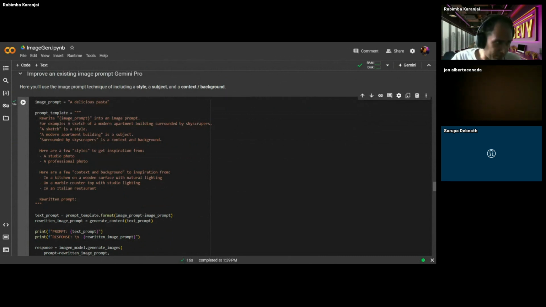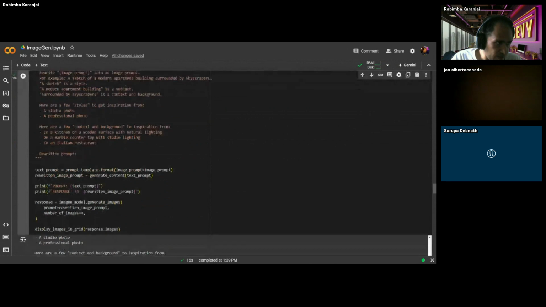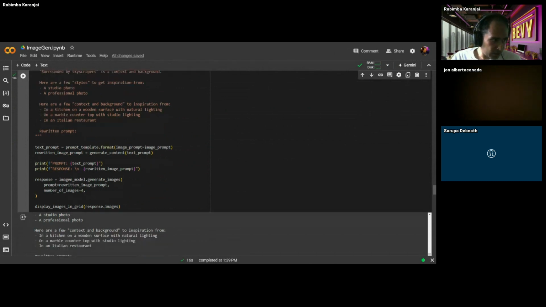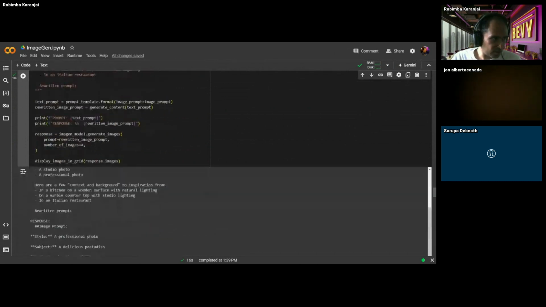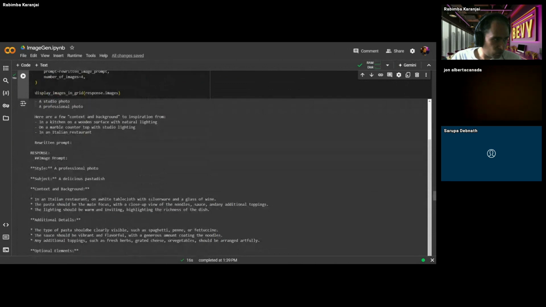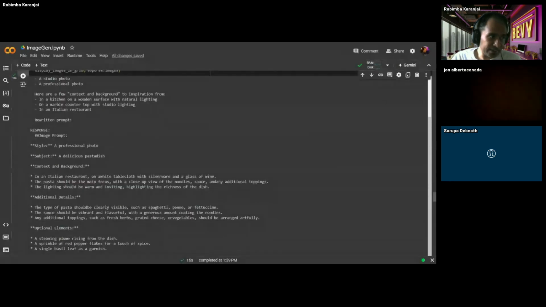So we define a template where we say, okay, this is my image prompt. So that's the delicious pasta, which automatically gets inserted here. The style, modern, etc. How it should look like a studio and a professional photo, and the background should look like a kitchen on a wooden surface and everything. So this gives us a very detailed prompt.